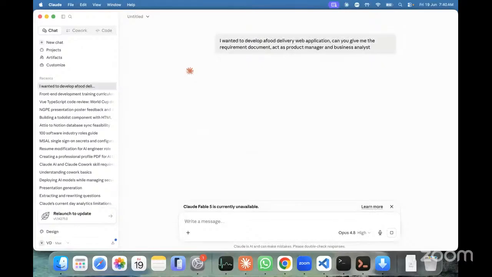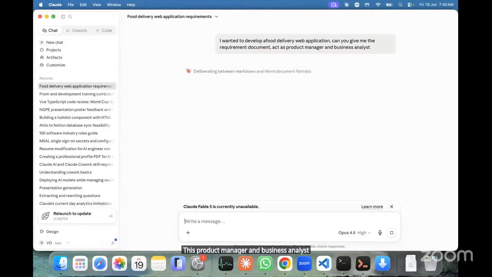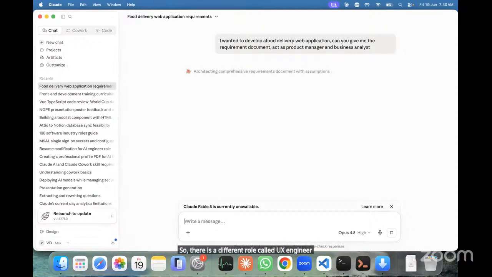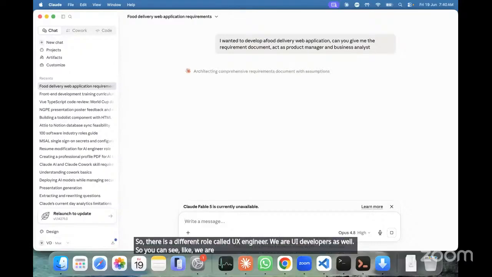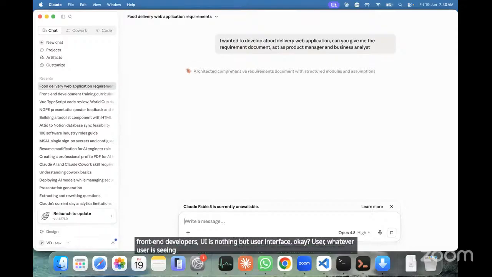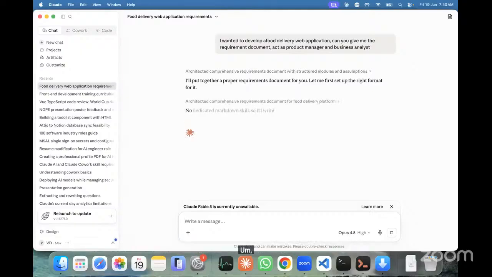Once it gives us the product documentation, the product manager and business analyst will talk to the UX engineer. UX is nothing but user experience. So there is a different role called UX engineer. We are UI developers as well, front end developers. UI is nothing but user interface. Whatever the user is seeing, we are going to develop it. That's why we are UI developers, front end developers and web developers.